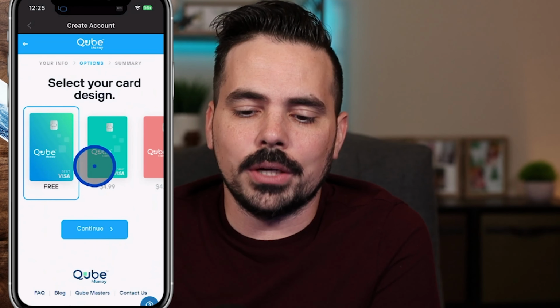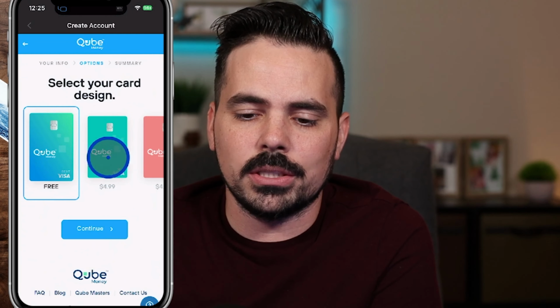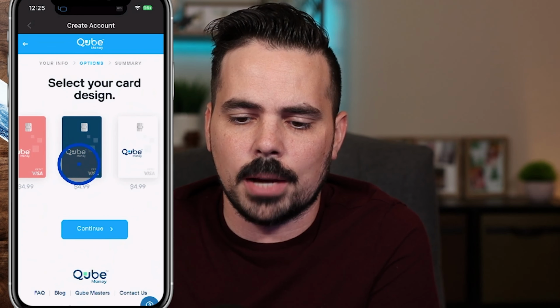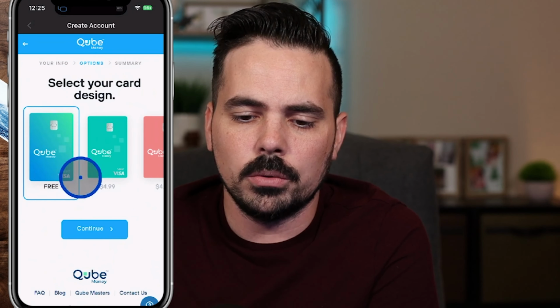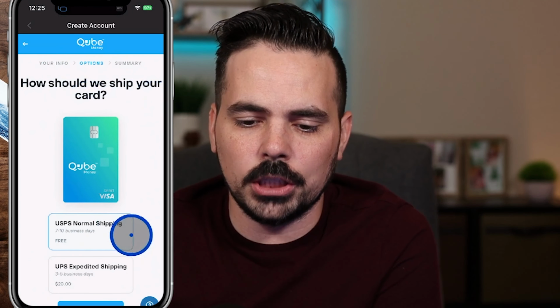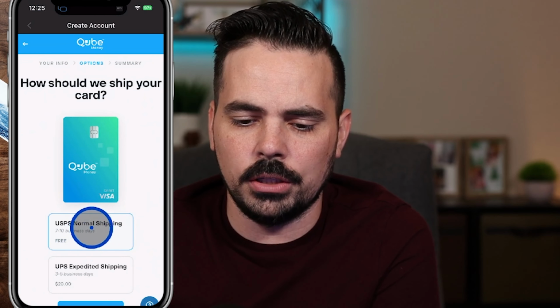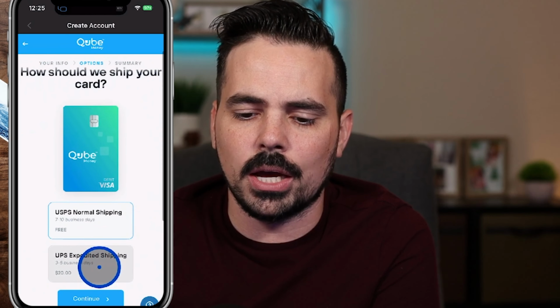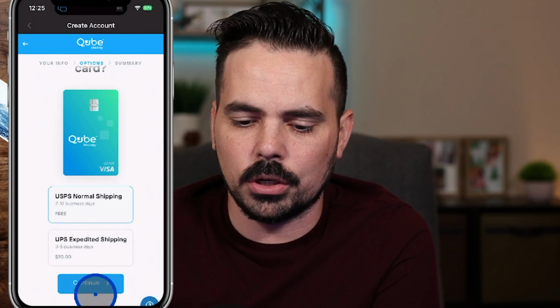Now from here, you can actually choose a design. You can get the basic one entirely for free, and then there are some additional options that are going to be paid for. Whichever option you choose, you can click on continue. Next up, it's going to ask how you would like your card shipped, and it's currently toggled on the free option, which we're going to keep, but you can have it expedited if needed, and we're going to click on continue.